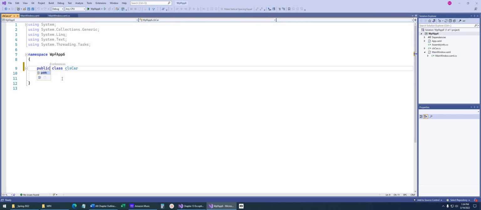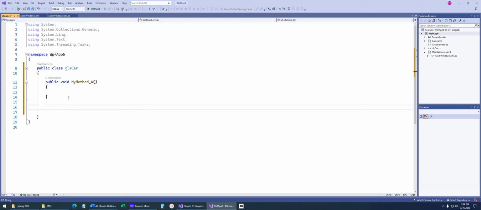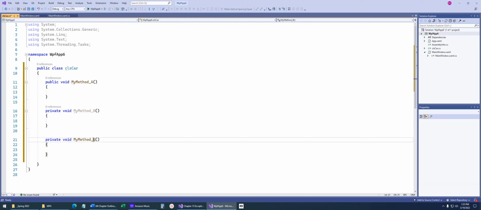So now once we've done that, I'm going to take this class and let's just create some public methods. So public void my method underscore A. What we're going to do then is have my method A call a private method, my method B, which will then call another method that will make private, method C. So that way we have some kind of chain of calls with our code.